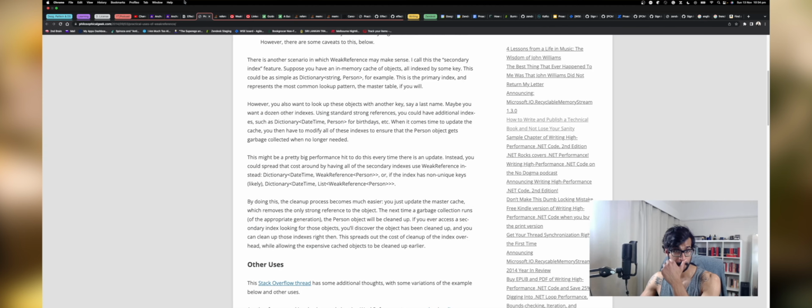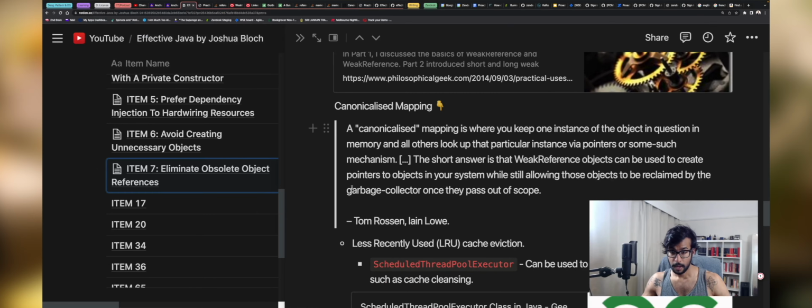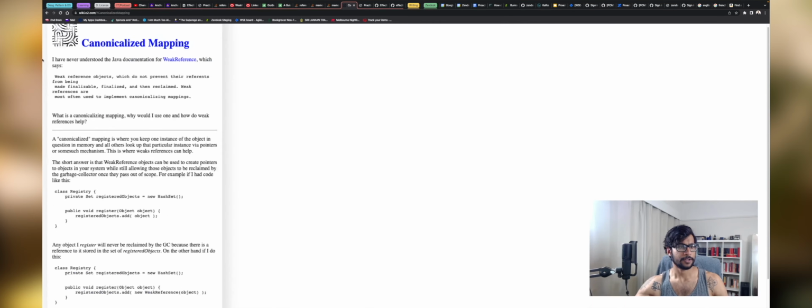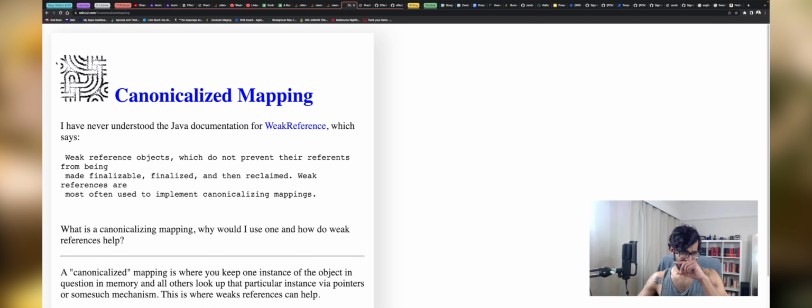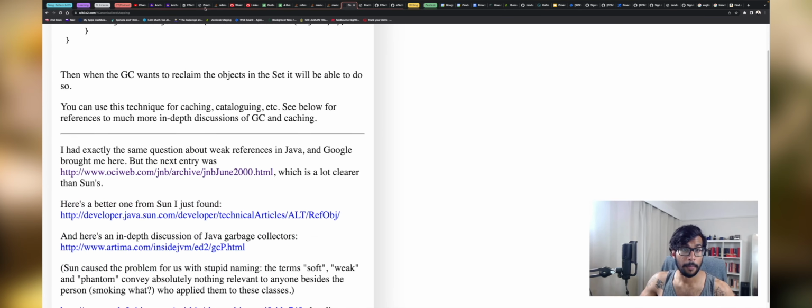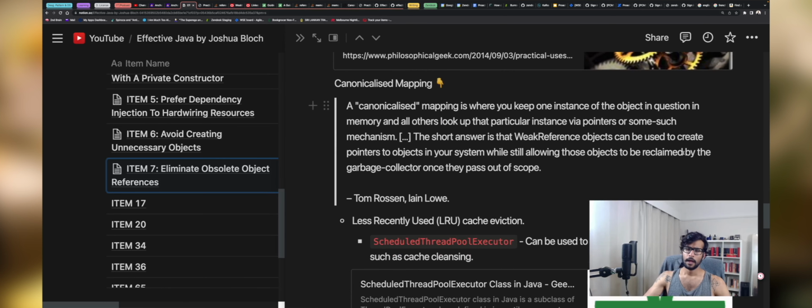So this is another really good blog post I read on weak references. Sorry, I had to find the blog post here. The title of the blog post is itself canonicalized mappings. I'll leave a link to that down below. I'm not going to go through the whole thing, but the definition, by Tom Rosen and Ian Lowe, is: a canonicalized mapping is where you keep one instance of the object in question in memory and all other lookups of that particular instance go via pointers or some such mechanism.